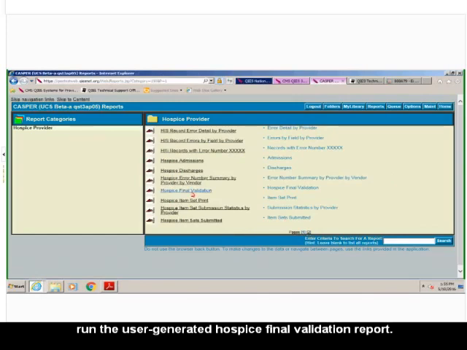This report is basically the same as the auto-generated hospice final validation report that's placed in your hospice's folder following a submission. The records included in the report are identical to those in the auto-generated report. They just may be in a different order. To run any of these user-generated reports, you'll click on the name of the report to access the CASPER Reports Submit page for the report.